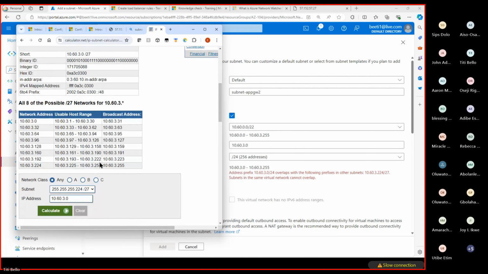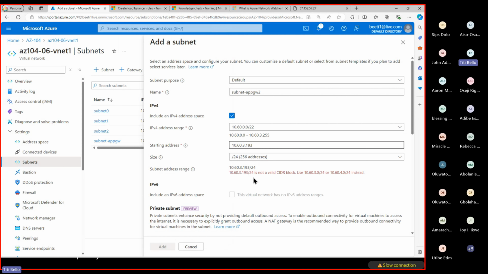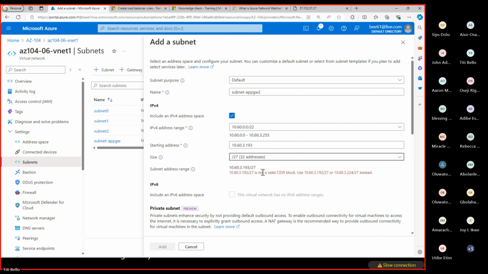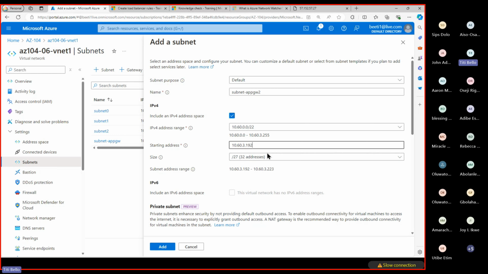So I can pick this one, 193. Hopefully I remember the one I used, /27. Still complaining. If I use this instead, 192, the starting IP. Oh, it's the subnet I've been putting. It's supposed to be where the IP should start from. That's what I'm supposed to have put.